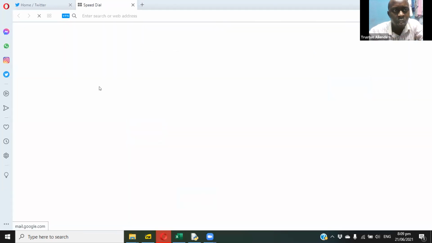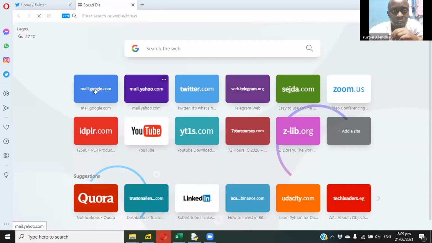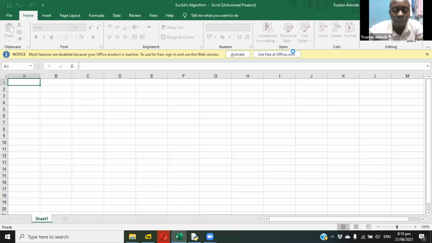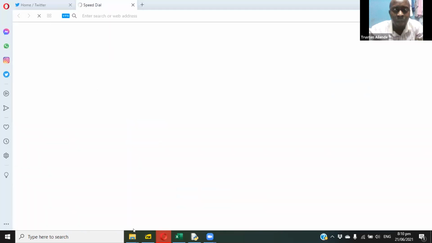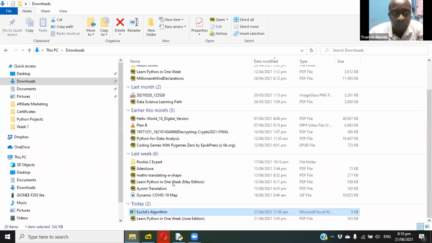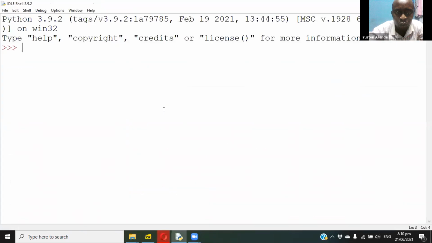Okay, so you are given an algorithm where you have two numbers. You make the bigger number m and the smaller number n. Then what you do is take the remainder. So if you are given two numbers, you say 1,000 modulus 625.